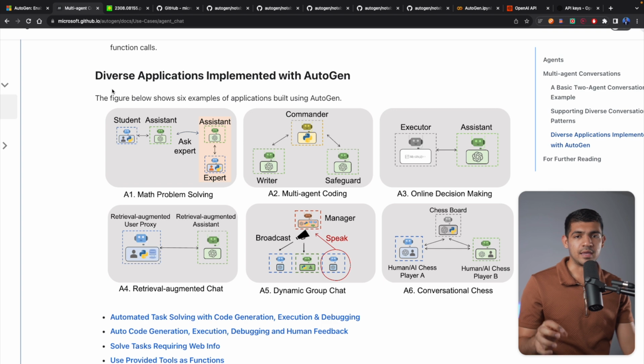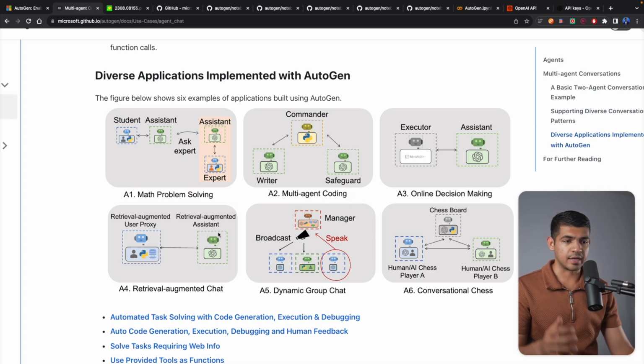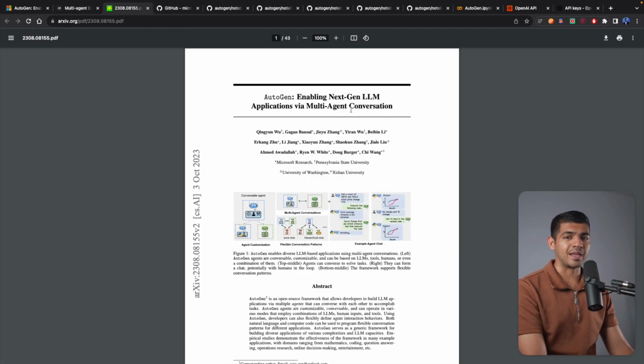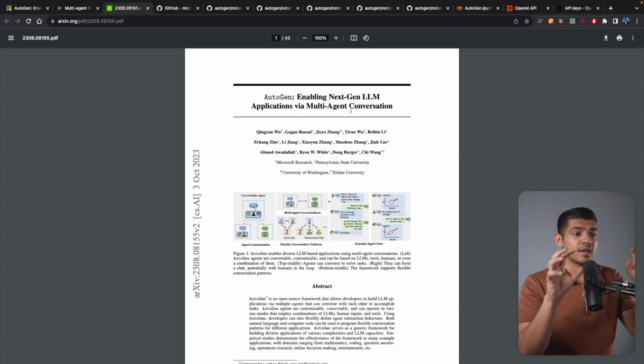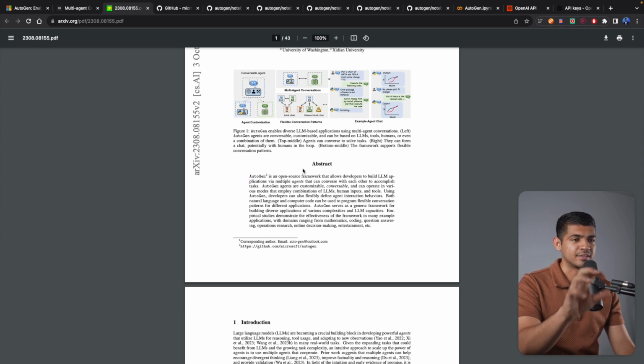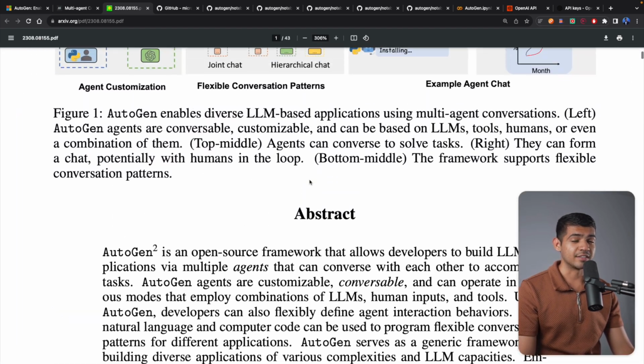Let me quickly give you some applications that Microsoft tried to implement and they were successful with. So math problem solving, multi-agent coding, online decision making, retrieval augmentation, all of these 6 implementations that they have done, they have shown some amazing code examples for it. I really want to encourage my viewers to read some technical papers. If you can't read technical papers, just go through the abstract. It's just one paragraph. I want you guys to dive in and take a look into these papers, because this is where all of the amazing research is actually going to show up.